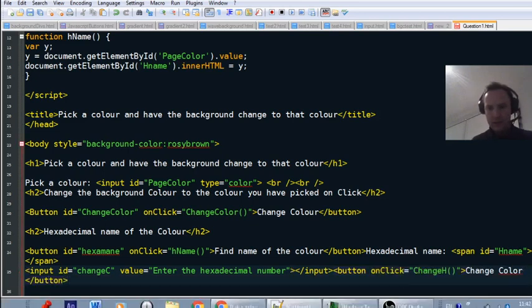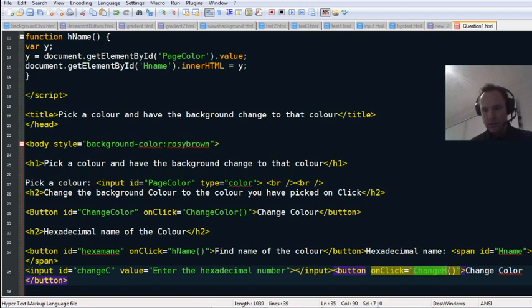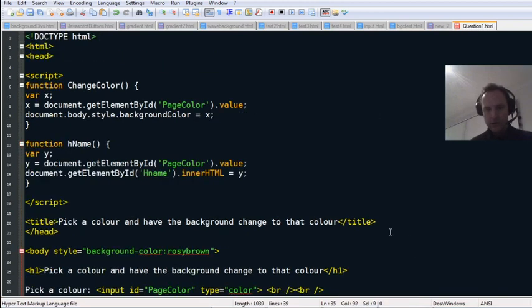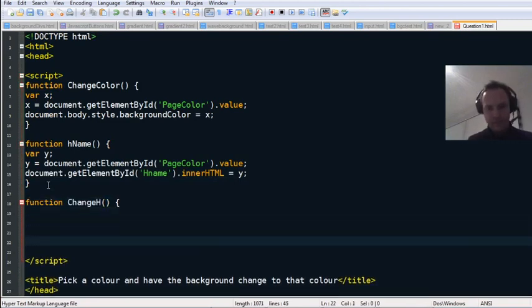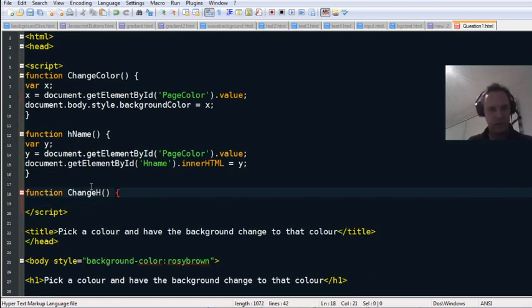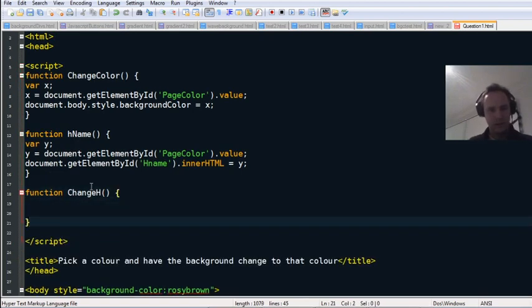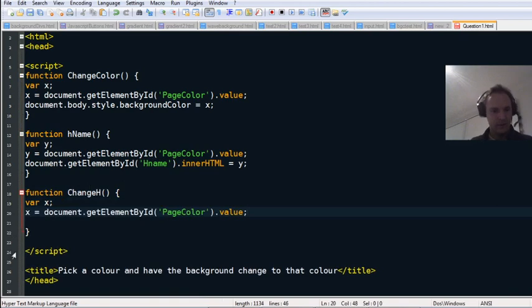Okay, so now we'll just make a function called changeH at the top there. Function changeH. And copy. Okay, we'll make it Z. X, Y, Z or Zed? Yeah.